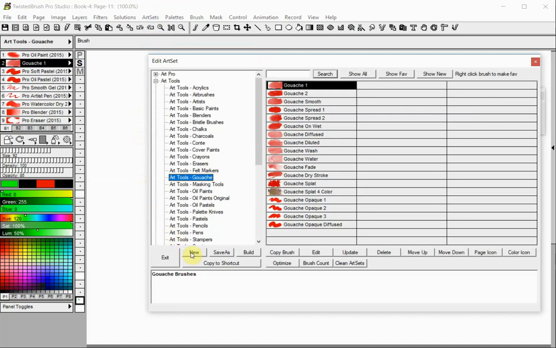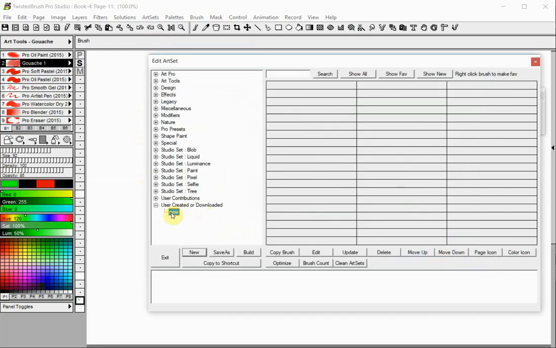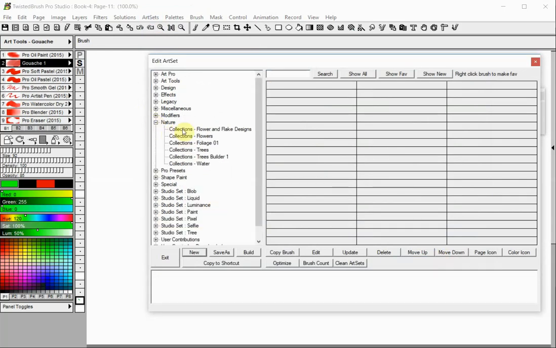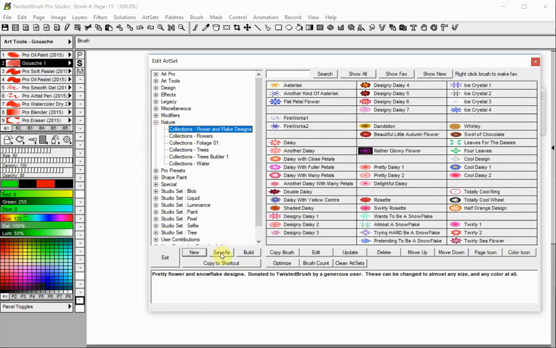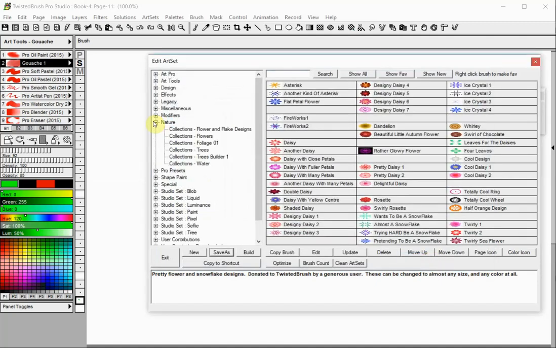The New button is used to create a new ArtSet. When selected, a dialog will be presented to enter a name. Afterwards, the new ArtSet with no brushes assigned will be selected. The Save As button will save the selected ArtSet to a new ArtSet name that you supply. The existing ArtSet will remain unchanged.